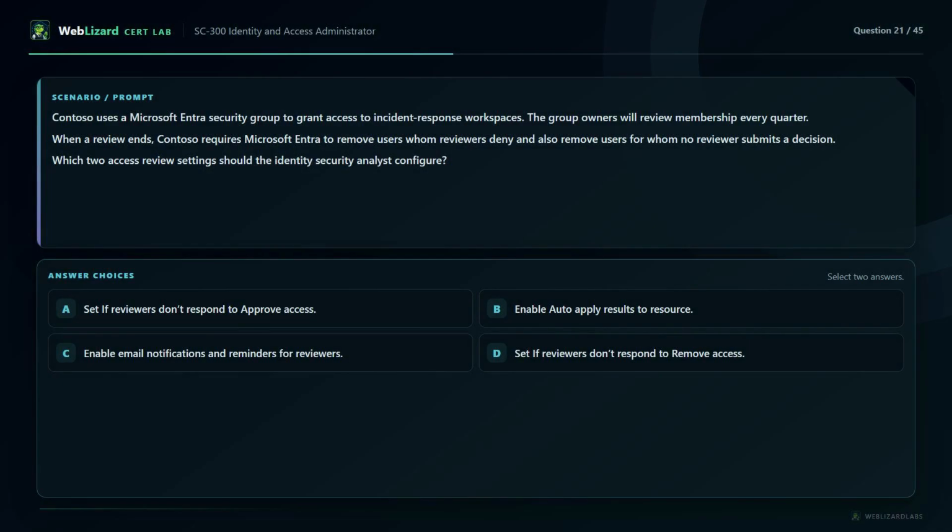Question 21 of 45. Select two answers. Contoso uses a Microsoft Entra security group to grant access to incident response workspaces. The group owners will review membership every quarter. When a review ends, Contoso requires Microsoft Entra to remove users whom reviewers deny, and also remove users for whom no reviewer submits a decision. Which two access review settings should the Identity Security Analyst configure?